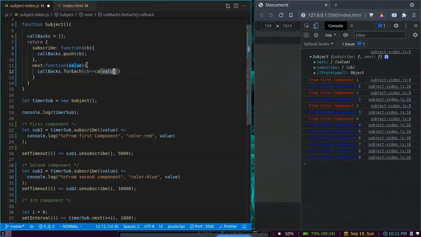Okay, this is the crucial point here. Whenever the next method is called, all those callbacks that we have stored in our callbacks array are executed, passing the value that is being passed from the next method. So this is what basically a Subject is. This is a Subject. There we have it. So let's try this out.